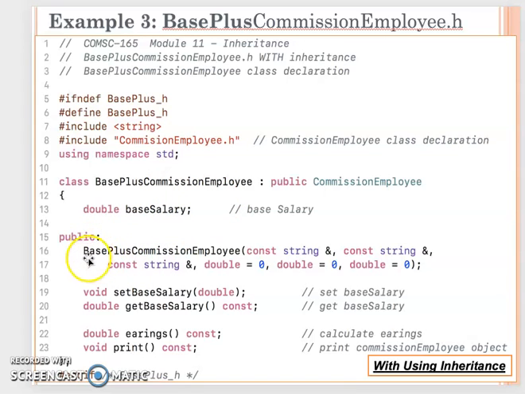So then our constructor has 6 data attributes. I need the first name, last name, social security number, gross sales, commission rate, and this one is my base salary. I only need to implement my own setter function and getter function for my private data attribute, so I only have base salary.